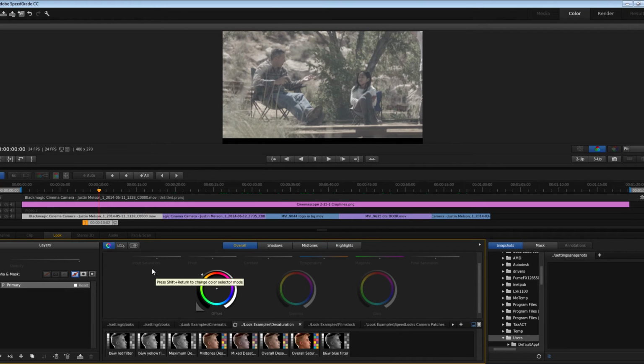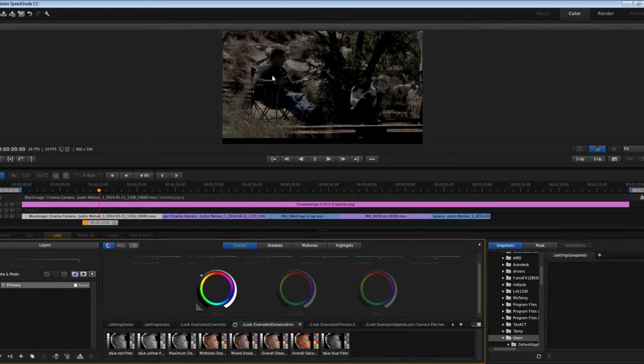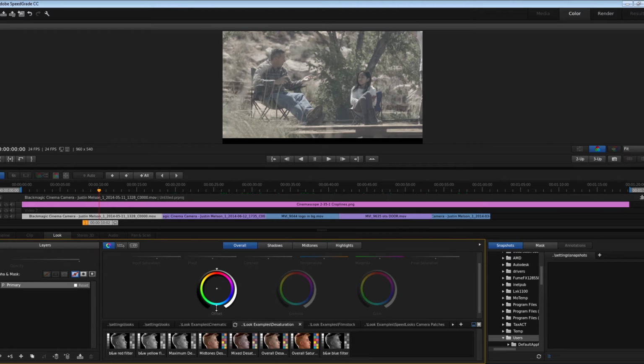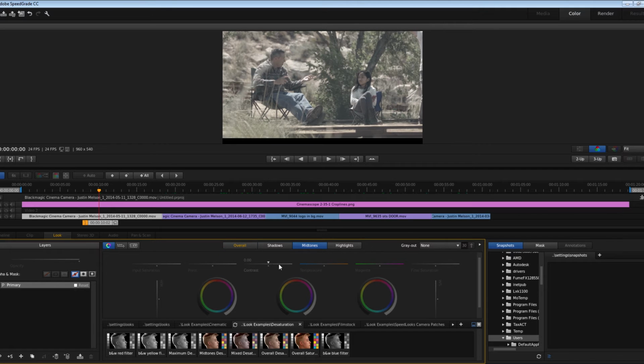So if I bring this down, as you can tell, just by bringing it down a little bit, I really messed with my image. So I'm going to reset that, and let's start grading this shot. So overall, I want to add some contrast because this is very, very uncontrasted. And in fact, let me go in the midtones and add some more contrast. I really want to do that.